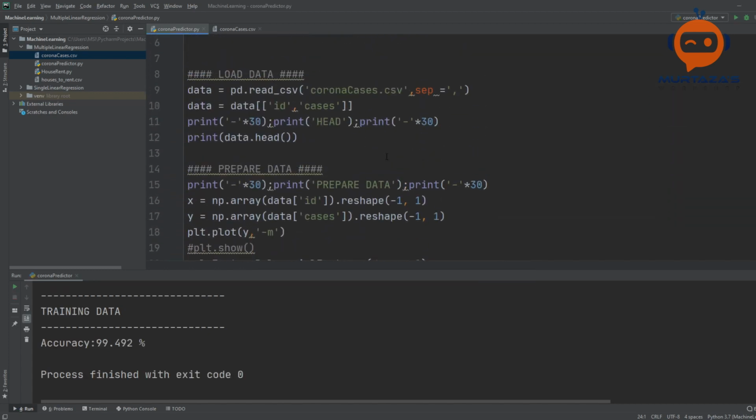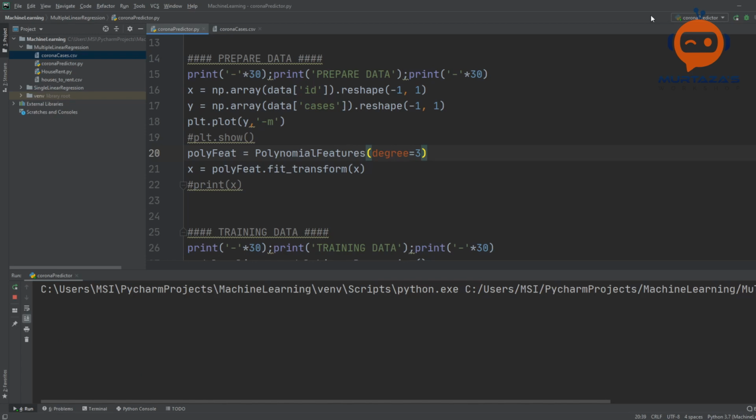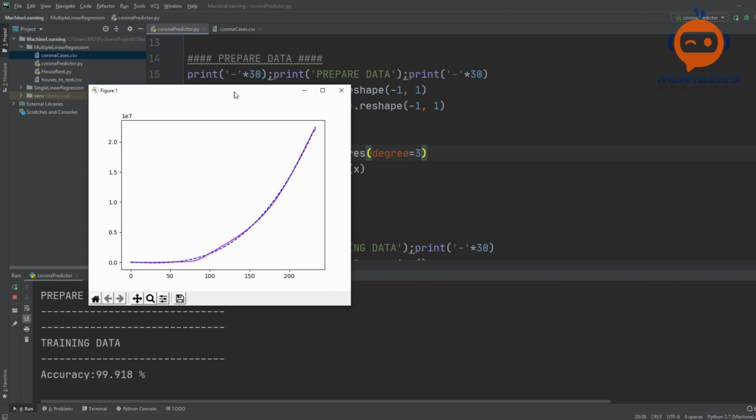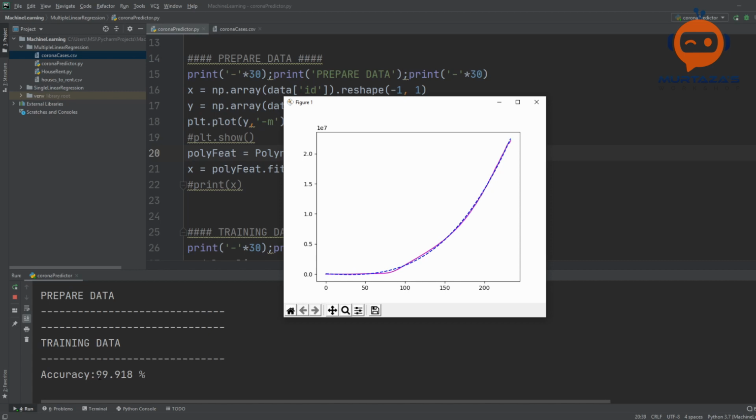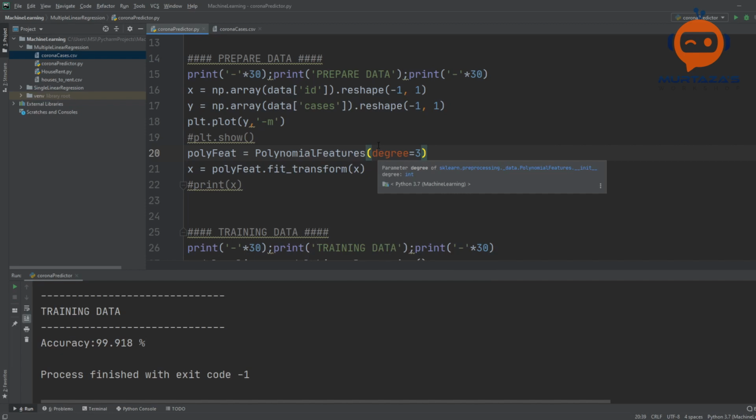So what we can do is we can go up, and where is it? Yeah, here we can simply write 3 degrees. So this will allow it to have 2 curves. So if we run this, right away you can see that our accuracy increased. It went from 99.4 to 99.9. So now you can see that it is a much better fit, and it is following all the way along, except for this area here and a little bit of area over here. So this is basically the idea of polynomial regression.